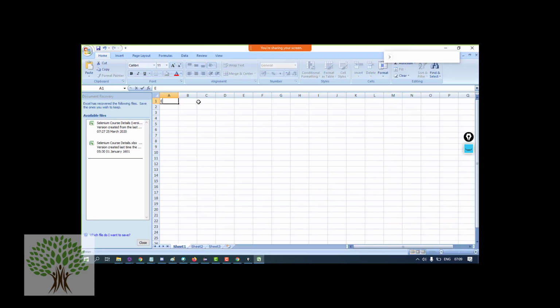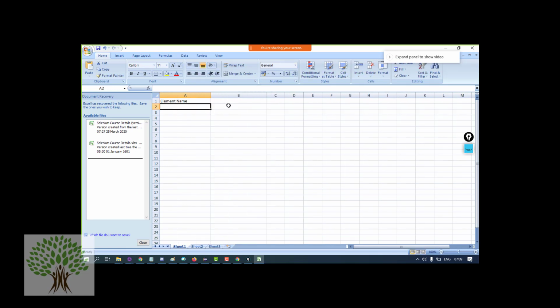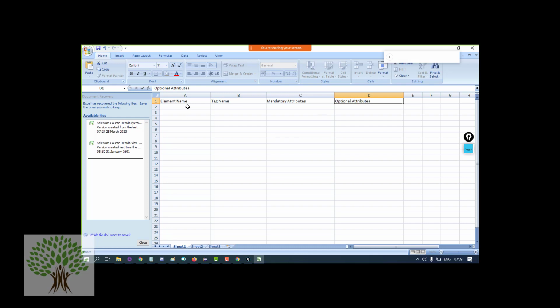Okay, I'll just make a few column names. Element name. What is the tag name? And every element has a few attributes. Some of them are mandatory attributes. Some of them are optional attributes. Fine.